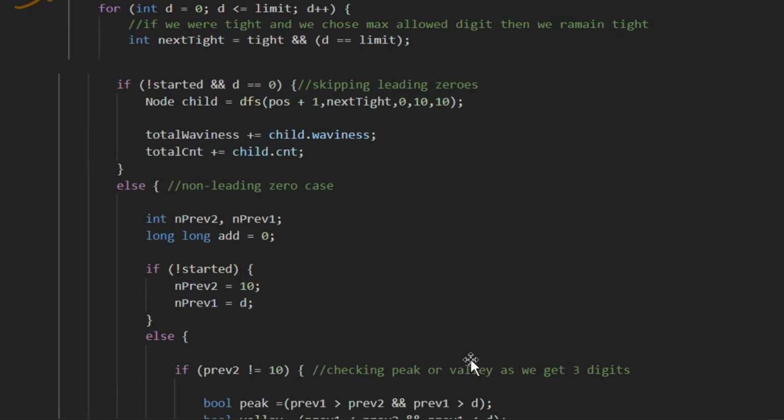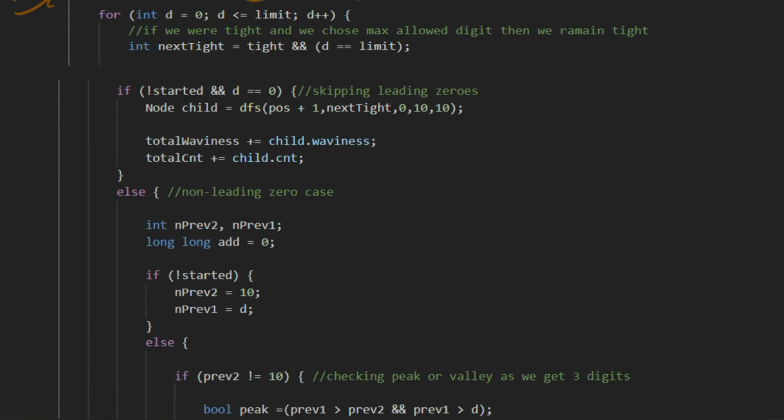And then for this position, we take all the digits from 0 to limit, and then we find the next tight, which is basically the previous tight. Then we take AND with whether we have taken d equal to limit. If d is equal to limit and we take it with tight, that will give us the value of next tight. Now this is case 1.